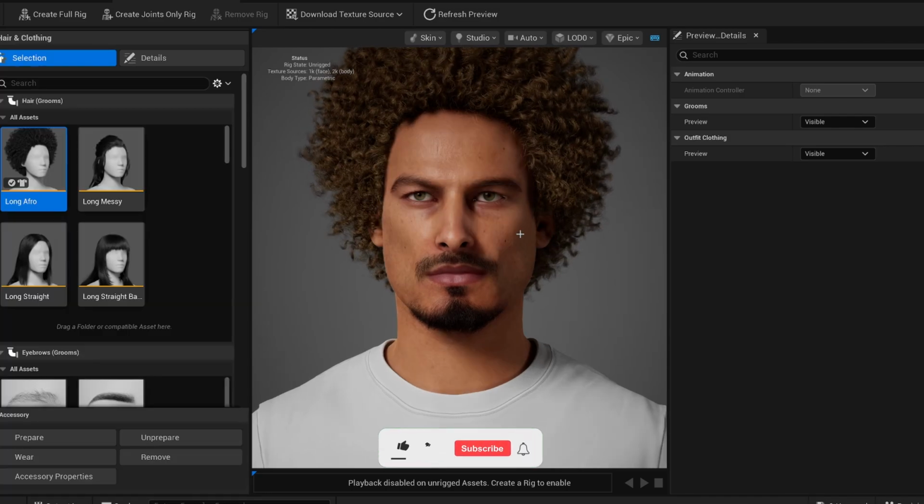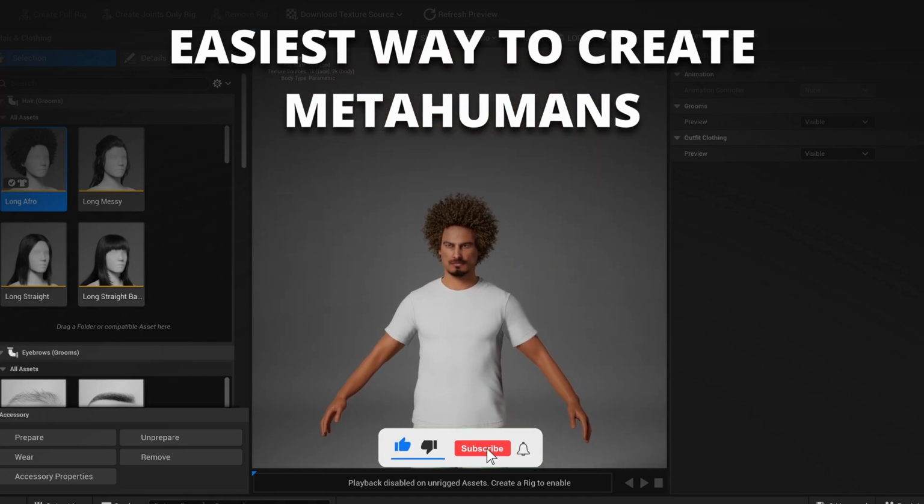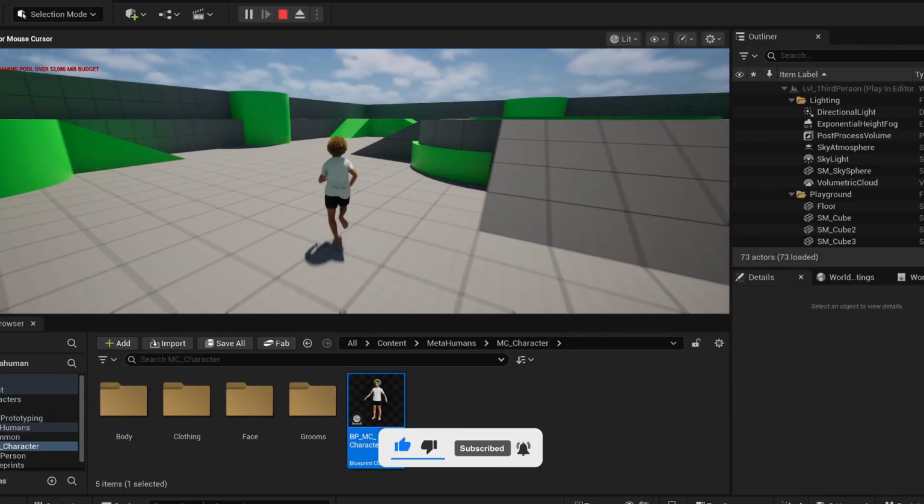Today I am going to show you the easiest way to create metahumans inside of Unreal Engine. It's going to be a very easy video to follow, so let's get started.